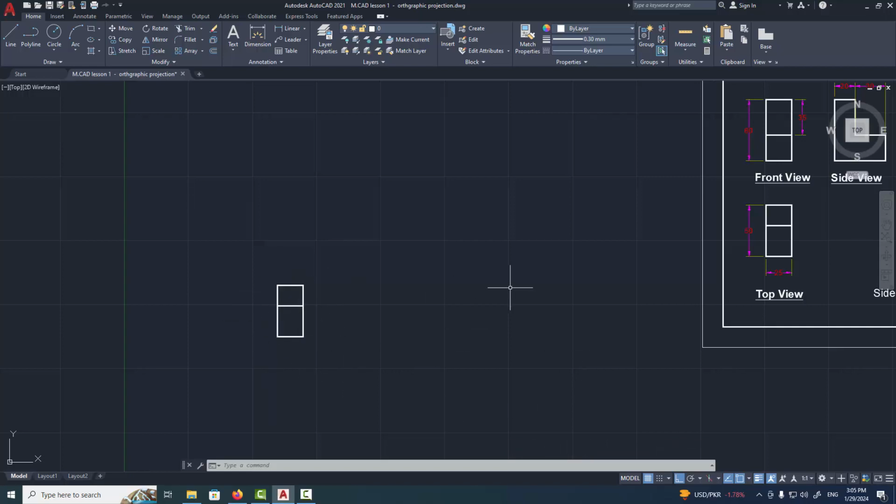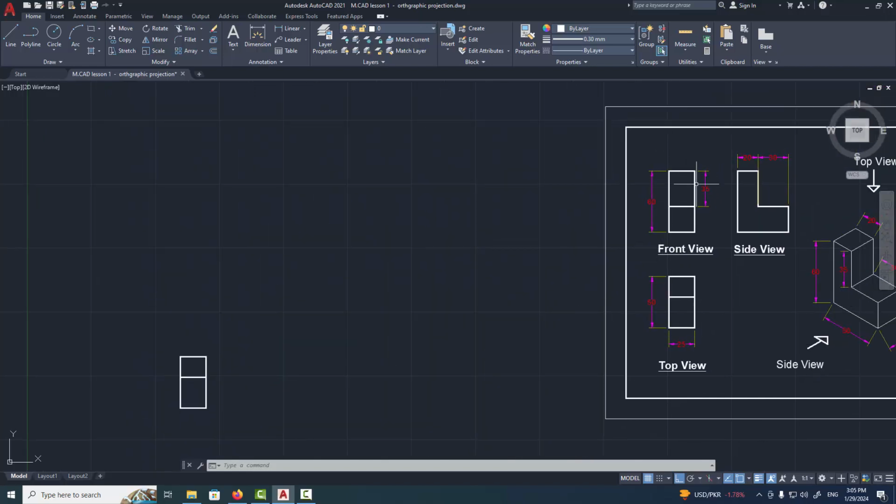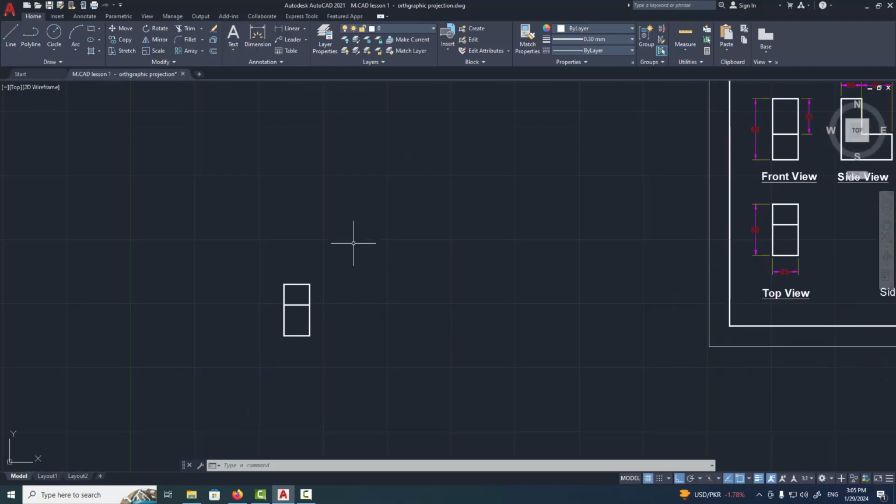In the next tutorial, we are going to project these two other views of the object using the top view we have created today.